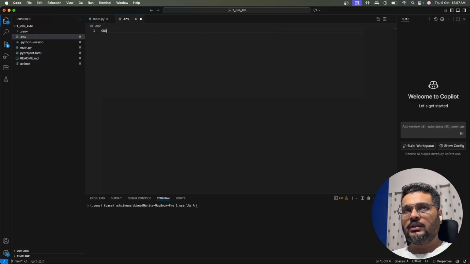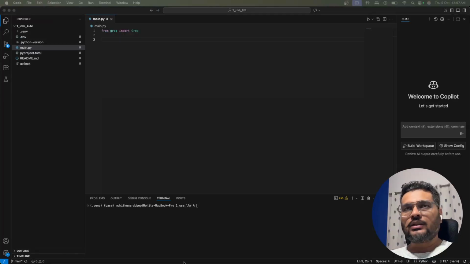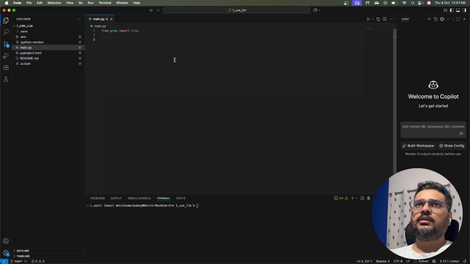And here I will be creating my Groq API key equal to. Now here I have to give my key value, right? So what I will do is I will stop the recording right now, add the key, and then go to the main file, right? Okay, so now I am here again on the main file, and we have already added the Groq key.